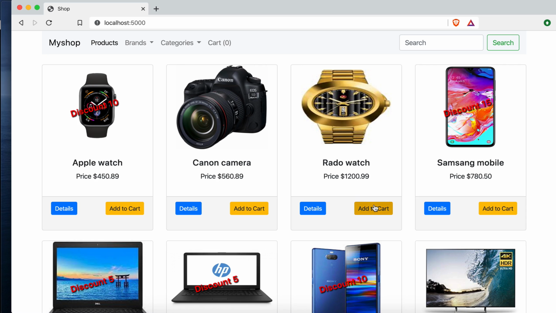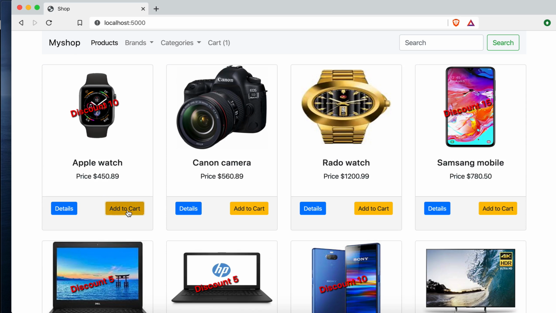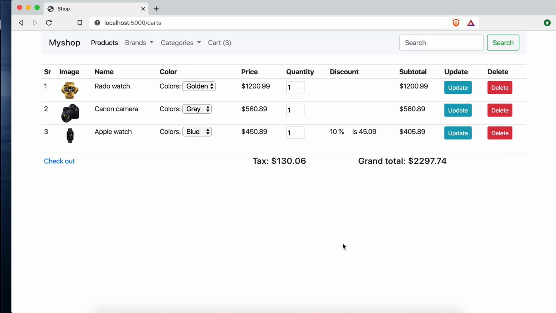Last video we were working on removing items one by one. If we go here and add some more items, we were working on removing items one by one. In this video we are going to work on clear cart session. We will create one button. When the user clicks that button, the user's cart will be empty. All of his cart items will be deleted.